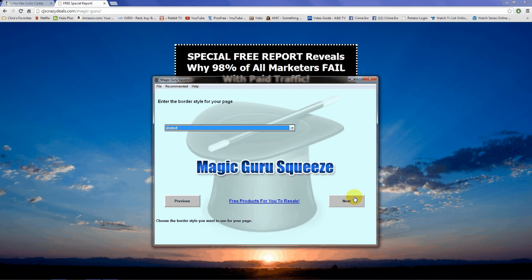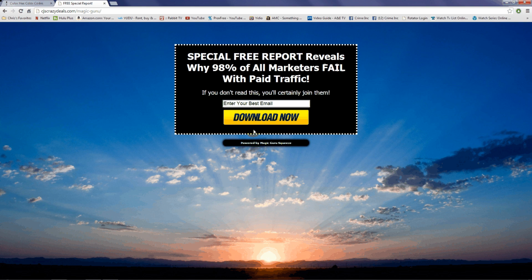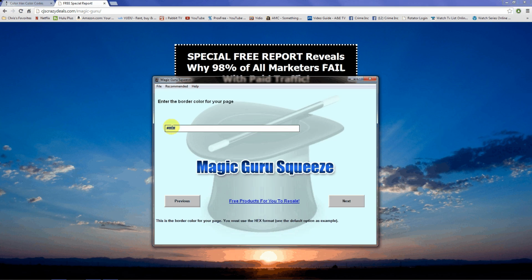Next question is border style. You have three to pick from. You could pick solid, dashed, or dotted. For this project here, I picked dotted, as you can see. Enter the color for the border. Again, go to color-hex.com, get your code, and enter it in here. I picked white for the border.